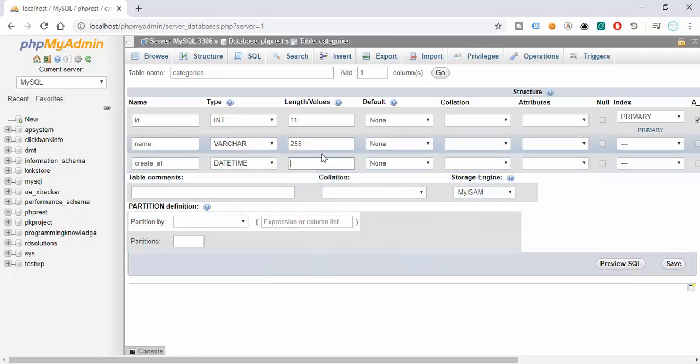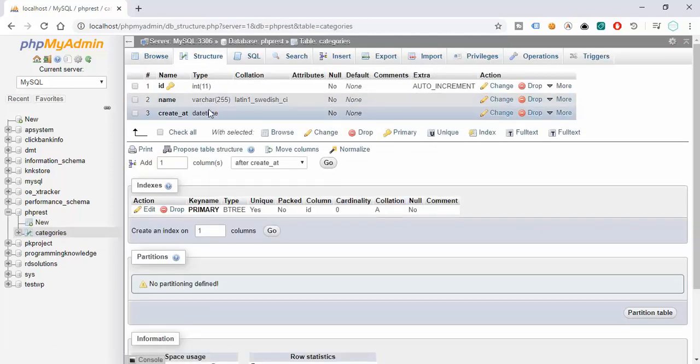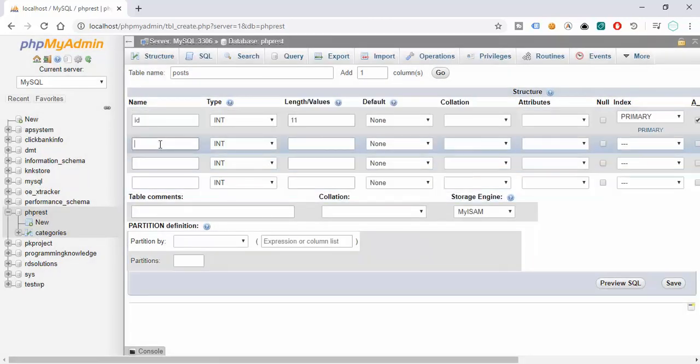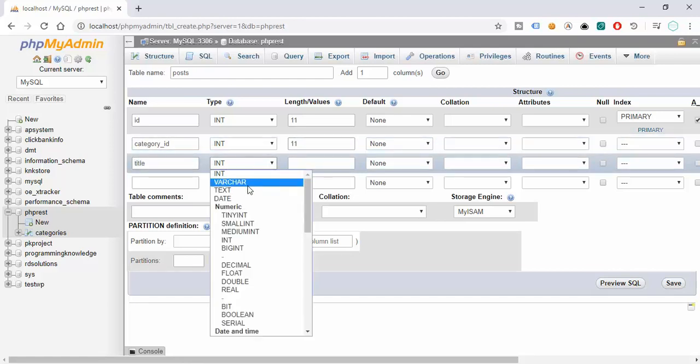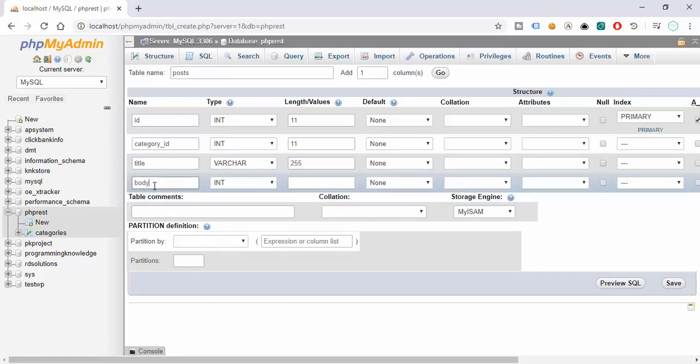And yeah, I think that's it, and then save. So we have now a table categories, and also we need to add a post table. So that will be post, and ID, length is 11, auto increment, and of course we have the category ID. So this will be int 11.